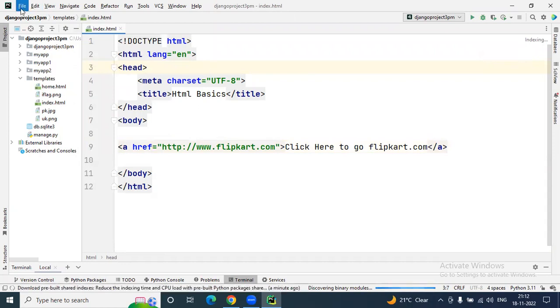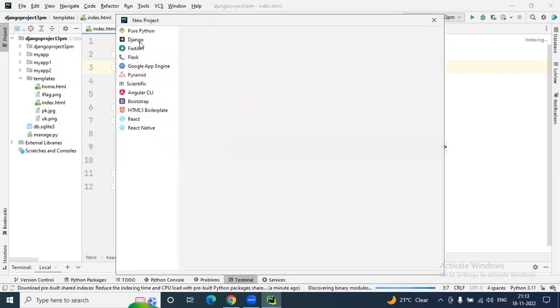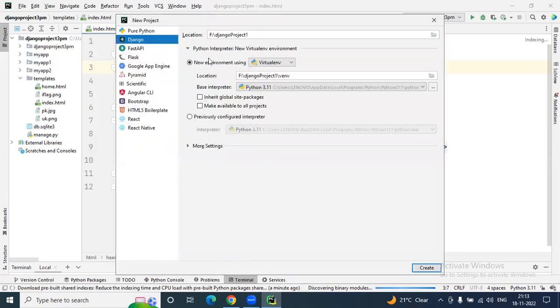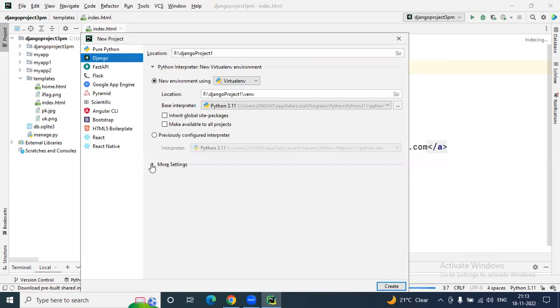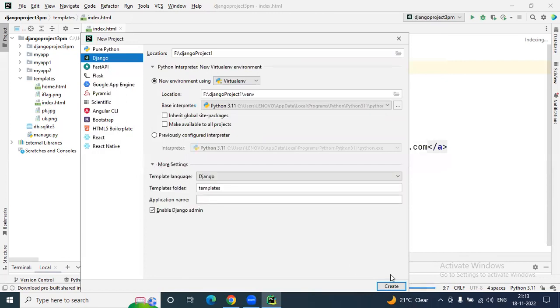Now here you can see the file menu is there on the left hand side of the PyCharm professional editor. See, new project, you can click on it. Immediately you will find on the left hand side a lot of frameworks, including Django. You can select Django and create the project with a name and more settings, and the application name also you can give. Create it. Then onwards you will get the Django setup complete.